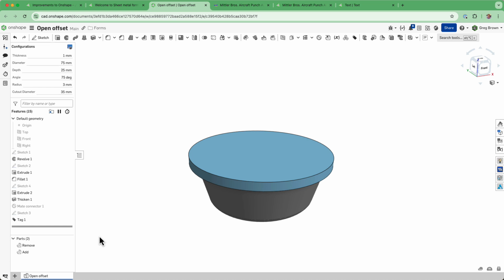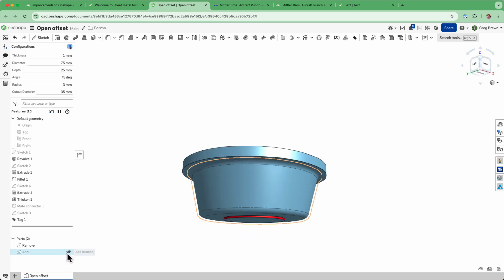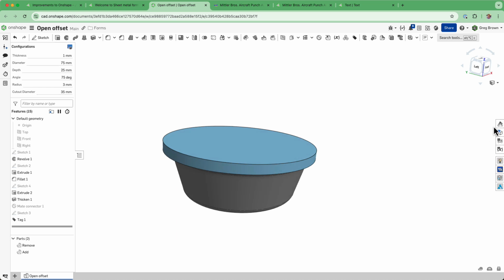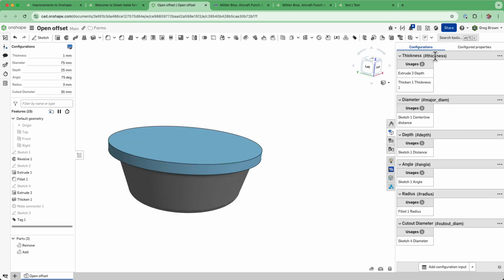In fact, you could get away with just one part, the removal part, if it's just for a punch. The next thing you definitely do need is a configuration variable called thickness. This is a strict requirement, and the definition has to be valid at least from 0.01 millimeters onwards. So set that as your minimum value for the thickness.